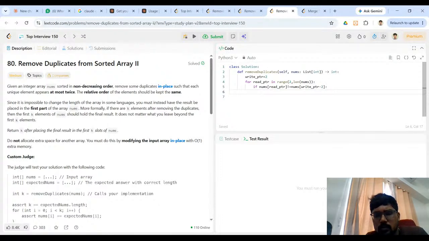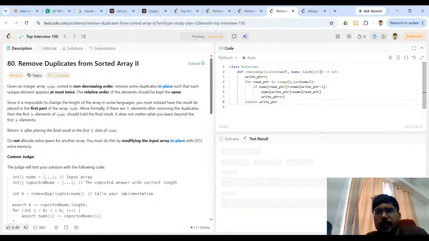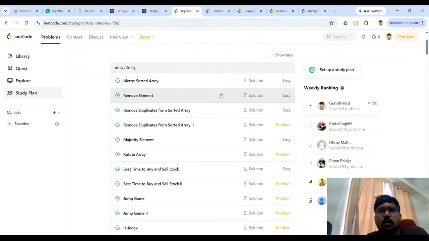If this is not true, then what will happen over here is nums[write pointer] equals nums[read pointer], and the write pointer will increase by plus one. We will be good to return, because we have to return the int value up to the point we have written, so we can return the write pointer here. So this was one good question, and this is done.